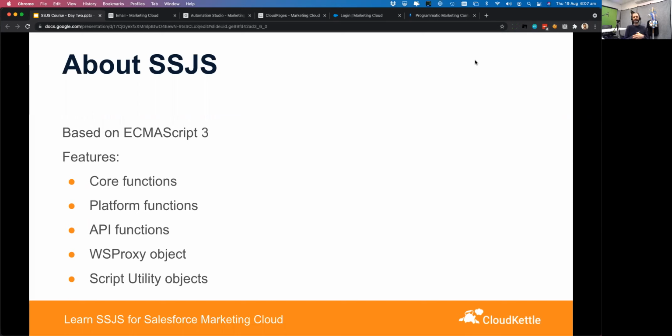In today's section, we'll be focusing on core functions and platform functions, and also WSProxy. I won't cover API functions, as these are effectively now replaced by WSProxy. Additionally, script utility objects, with the exception of WSProxy, which is a script utility, provide advanced support for external HTTP integrations, and there really aren't that many use cases for them. In fact, I think I've maybe used them twice in the past 8 years. But if you want to learn more about using script utility objects, there's good documentation and code examples available in the community.